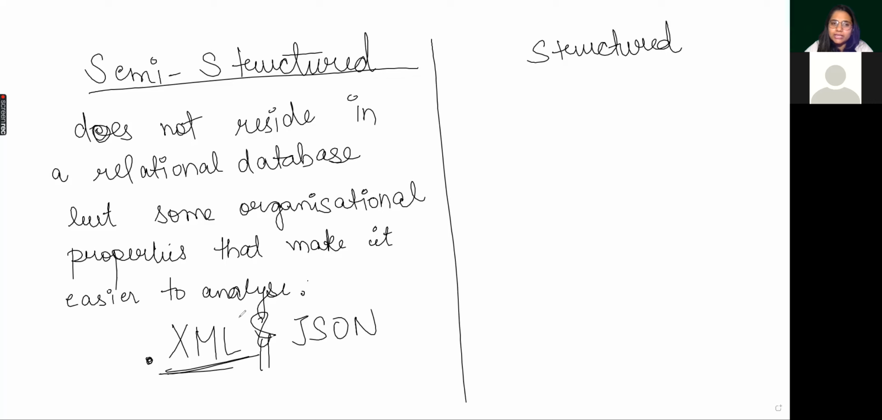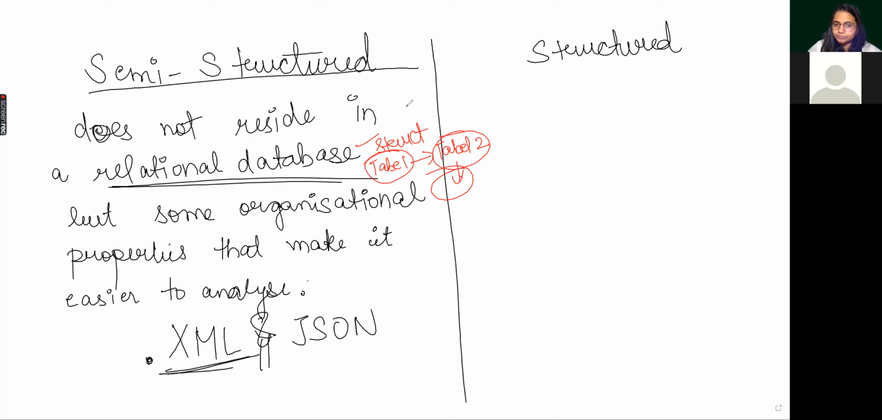When we talk about a relational database, it is very important that we know the structure of the data. Because if we know the structure of one table, then we will be able to create another table, and then we have to connect it with the other table. So here the structure should be the same. That's why we don't use semi-structured data with relational databases.